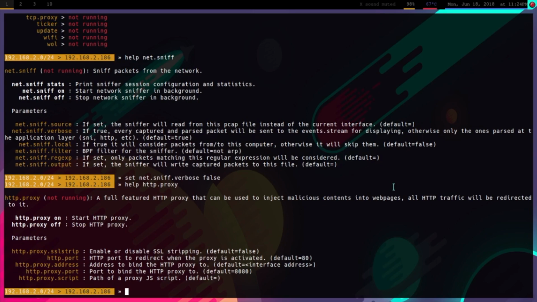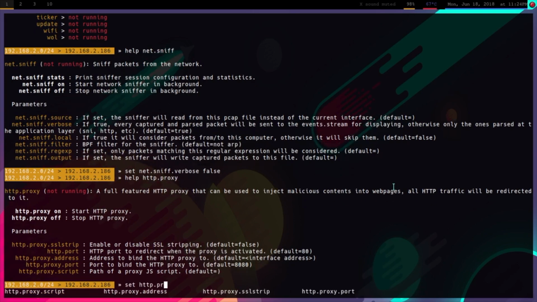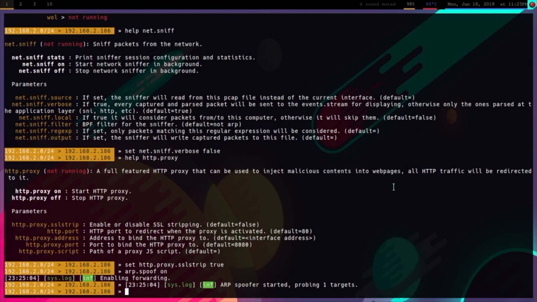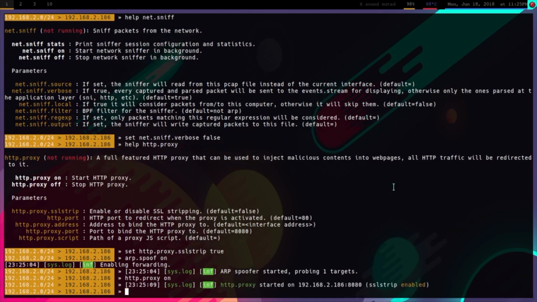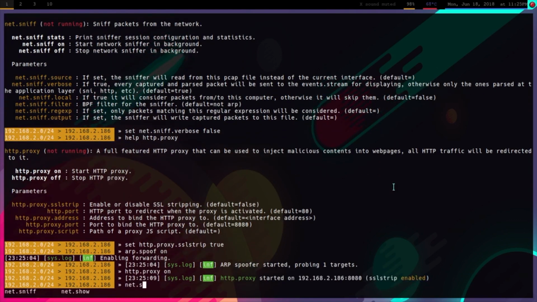There's also an HTTPS proxy as well, but we won't need that today. It's got very similar settings as the HTTP proxy. So for the HTTP proxy, we're going to want to set http.proxy.sslstrip to true, just in case. Always do that. Not really necessary in this case though, like I said. Alright, so now we're going to turn some of these utilities on. So first we're going to turn arp.spoof on. Then we're going to say http.proxy on. And then we're going to say net.sniff on. So now we should be successfully ARP spoofing our target machine, hopefully.